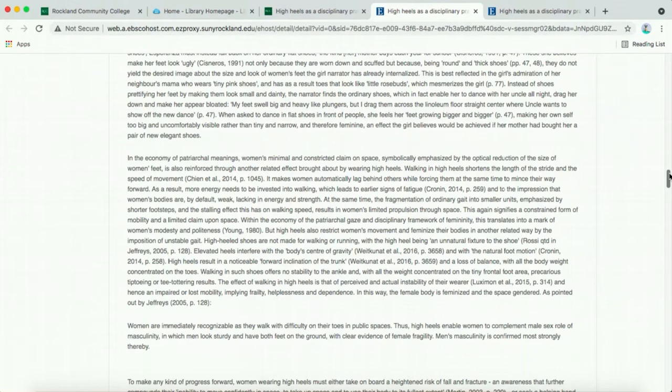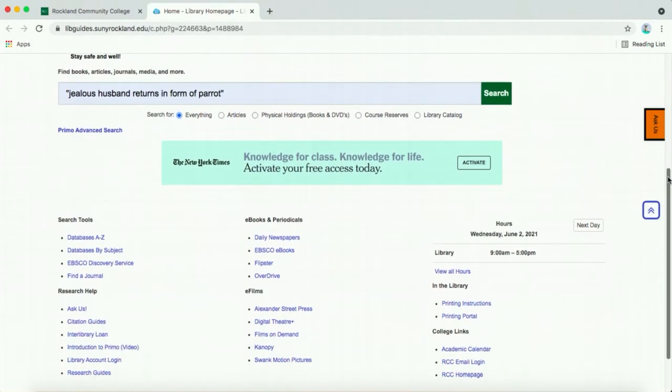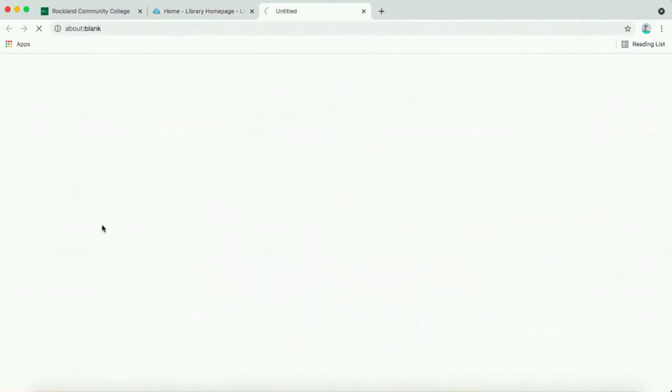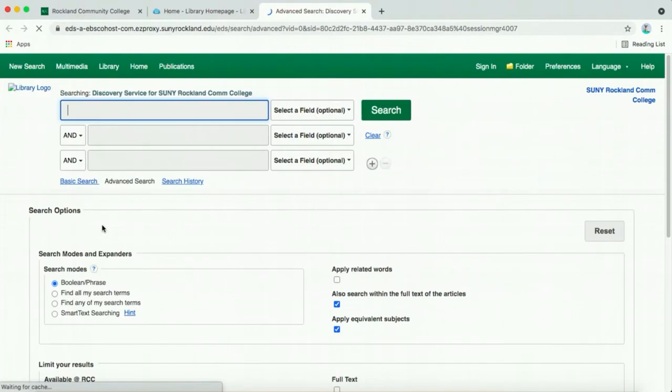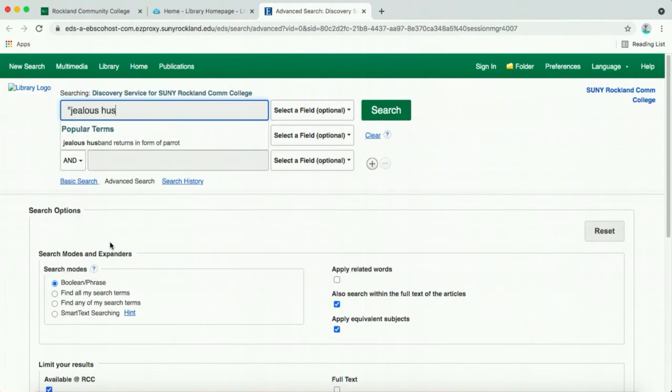So I'm going to jump back to the home page and go to our other discovery platform. I'm going to click off all these tabs from Primo and EBSCO. And if I scroll down, we're back to the bottom left of the library homepage again, and I'm going to click under Search Tools on the link EBSCO Discovery Service. So I'm going to try Jealous Husband Returns in Form of Parrot again. I'm going to put it in quotes again.